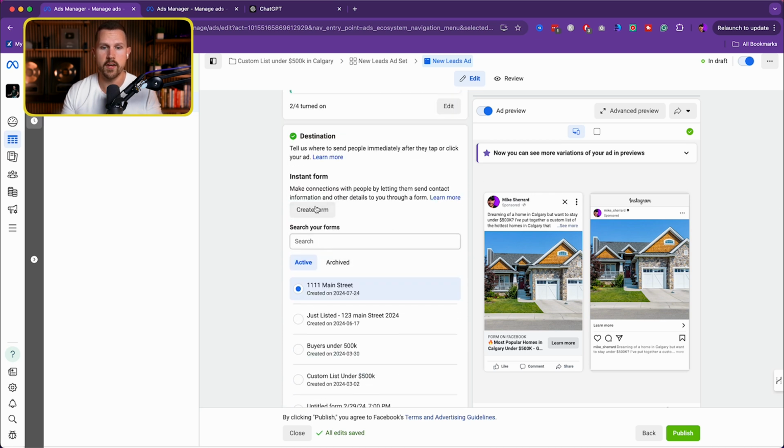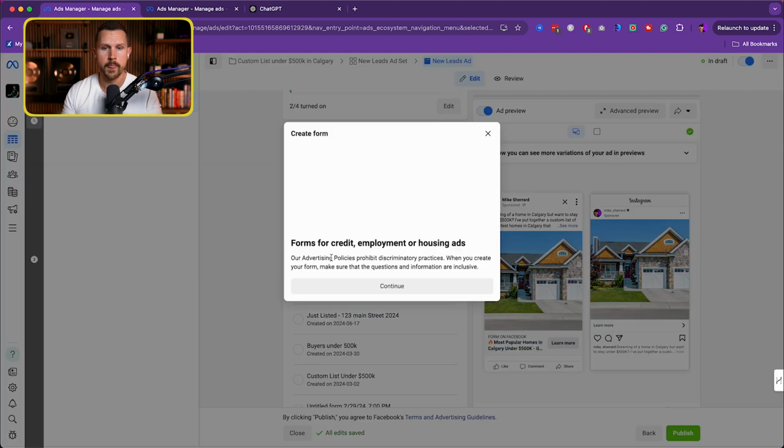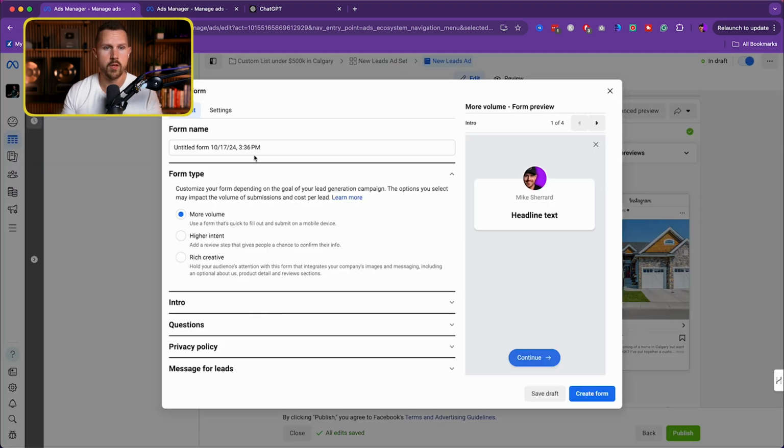So if we look at creating a lead form, maybe you haven't created one before. We're going to create the lead form, and we'll just say under 500K. And we want higher intent. Now, the reason why higher intent: you've got more volume and higher intent. Higher intent gives people a chance to review the information they put in the lead form.